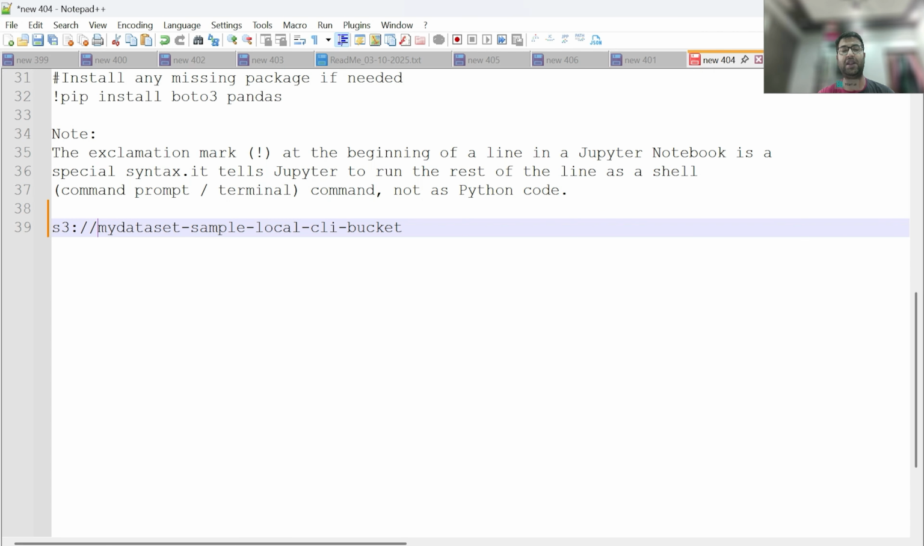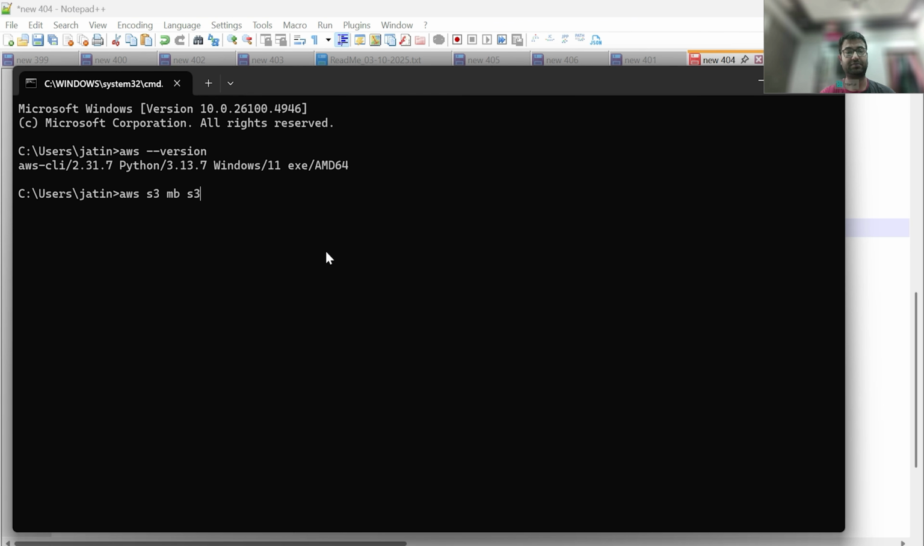Okay. Let's see this. This is my bucket name, which I'm going to provide here. And press enter. If this user has the relevant access, the one which I have already configured, the bucket would be created.